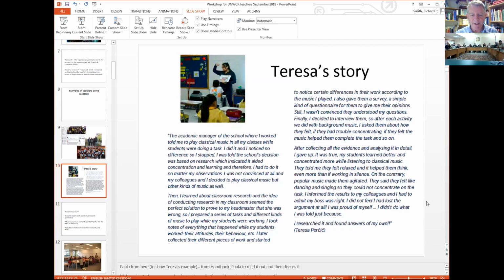My students learned better and concentrated more while listening to classical music. They told me they felt relaxed and it helped them think even more than if working in silence. On the contrary, popular music made them agitated. They said they felt like dancing and singing, so they couldn't concentrate on the task.